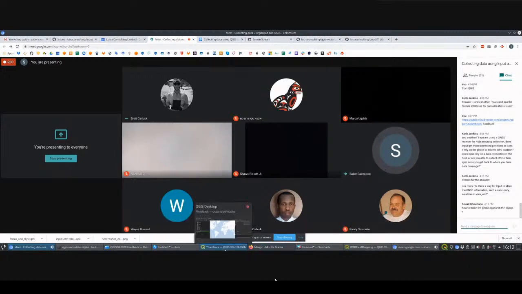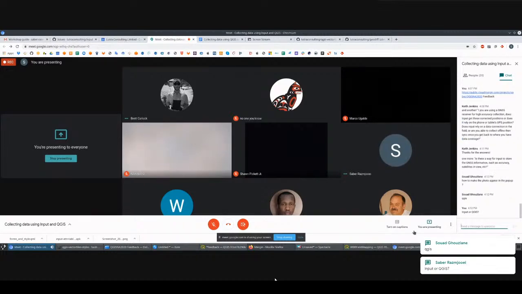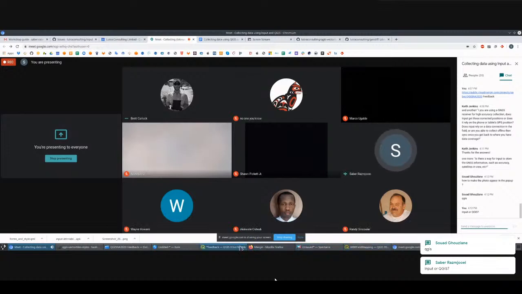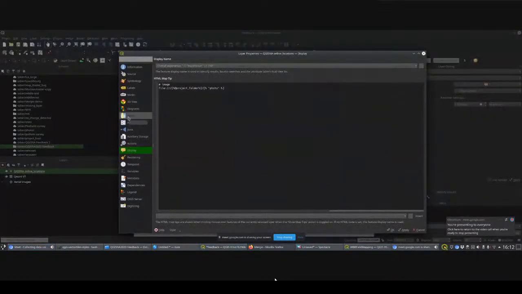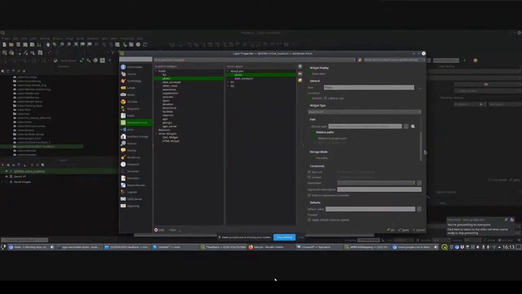To make a photo appear in a pop-up in Input or in QGIS? For QGIS, you need to go to the Attribute Forms, Photo, and then there is an option here. It says Image Document Viewer. Select image from the content type, and that will show you the photo.